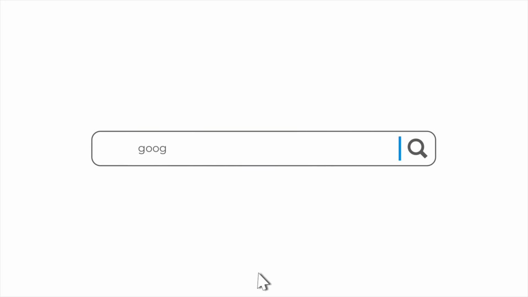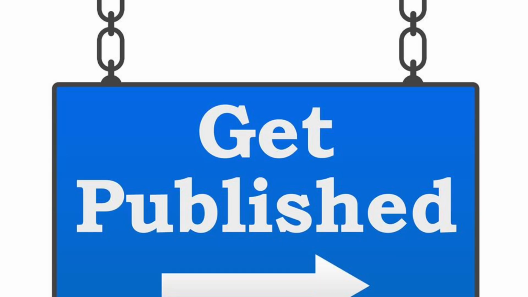Today I'll be walking you through how to search for journals for your paper. You have done that beautiful research, but you're looking for a house, a journal where you can publish the paper. So I'll be walking you through tips and insights that will be helpful to you in searching for journals.